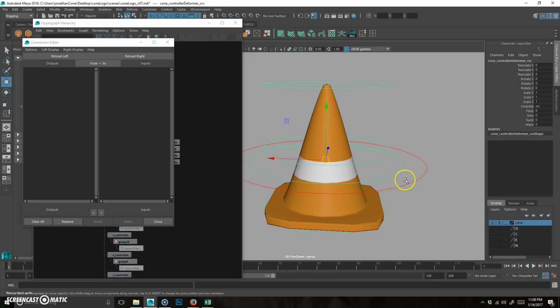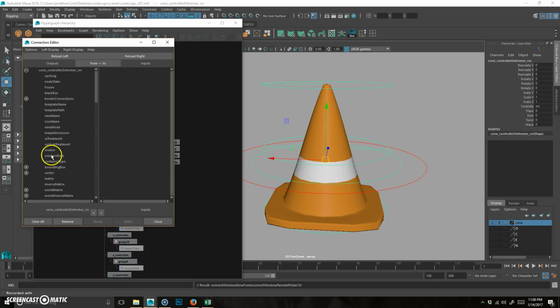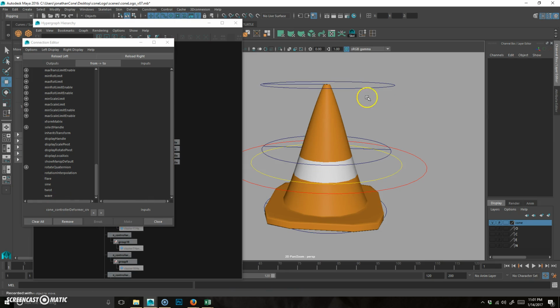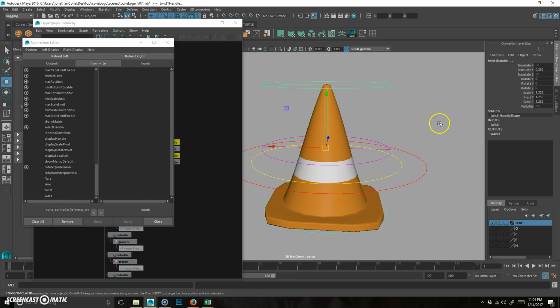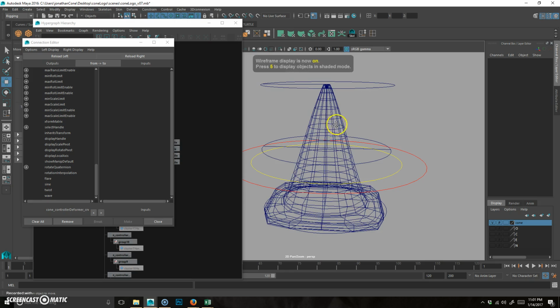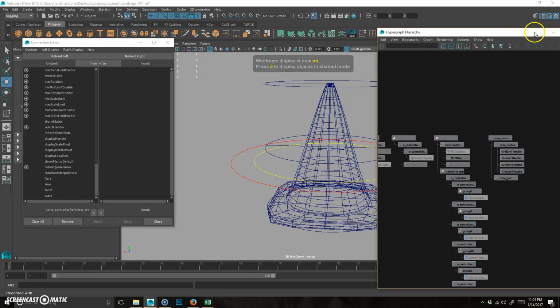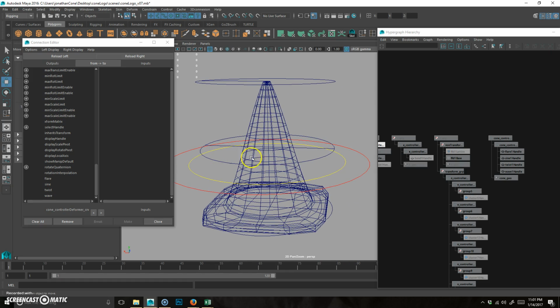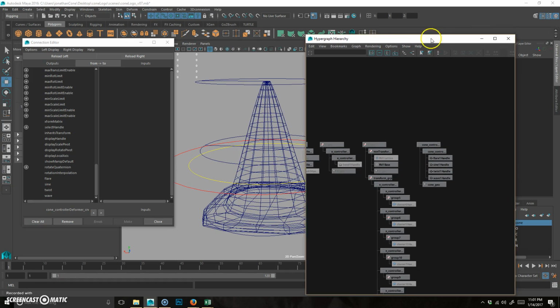Select this controller curve that we created. Reload left. Okay, scroll all the way down. There's the attributes we created. Now what I'm going to do is select each one of these. I'm going to hit 4 so I can see things. Actually, it's easier over here. I could select it on here, but it's actually easier to select over here.